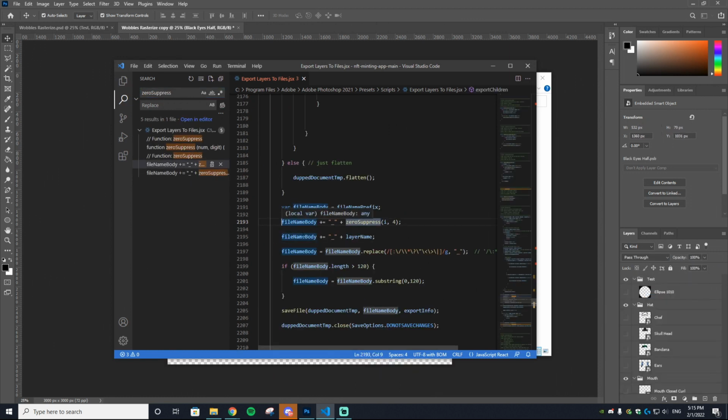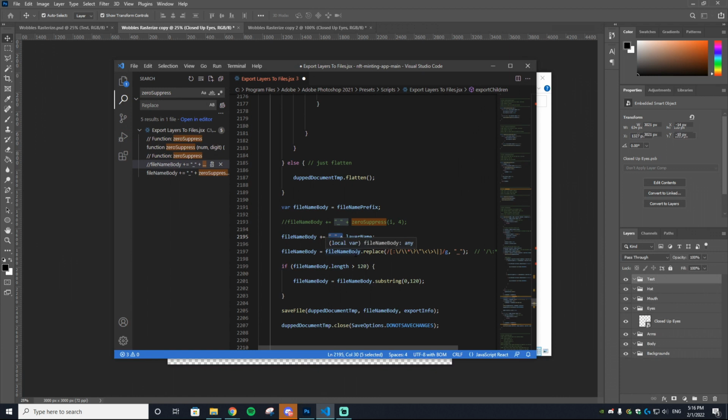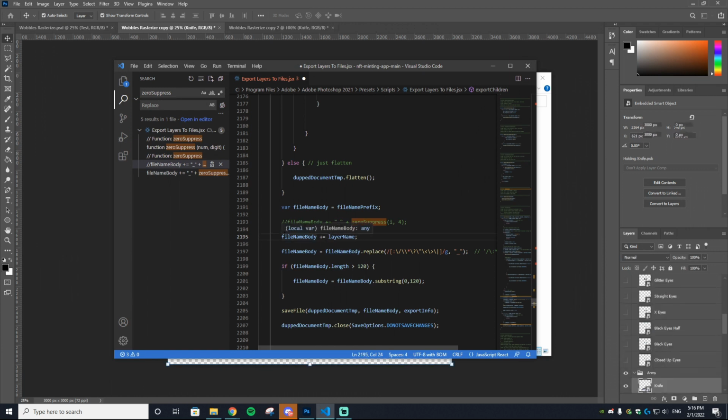So what you want to do is find the file name body with this 0 suppress right here, and you want to hit the / twice on your keyboard. This will comment this code out, so it's now null. Then the code below it, what you want to do is get rid of this underscore with the quotes around it and the plus. So you can delete that. So now it just says file name body plus equals layer name.